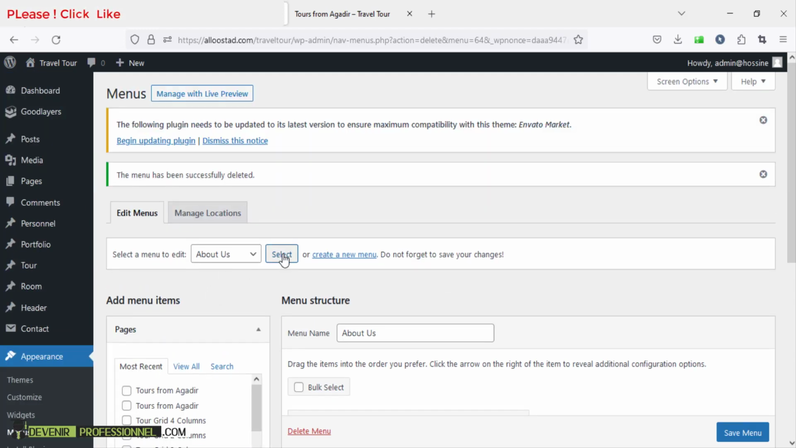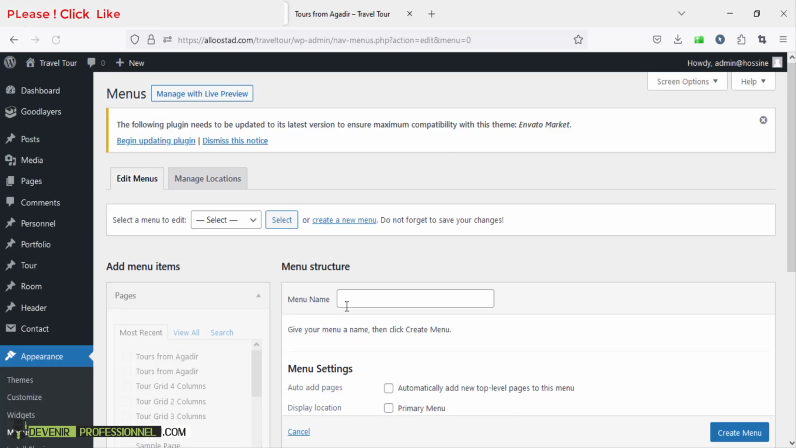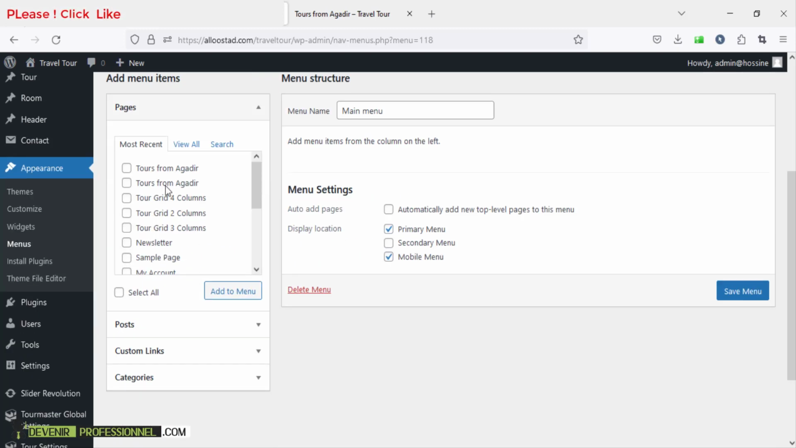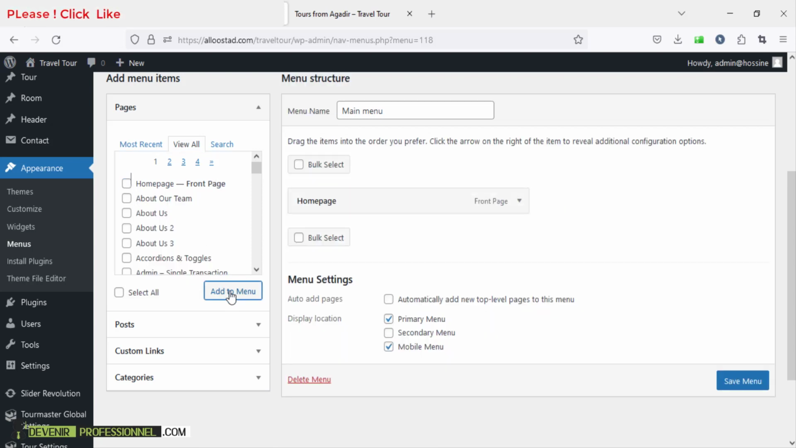I will create another one. Create menu. Here it's main menu. It's primary, mobile, and I click on create. So now I need just to drag and drop the pages. So here I need home page. I need that one that I have created last time.